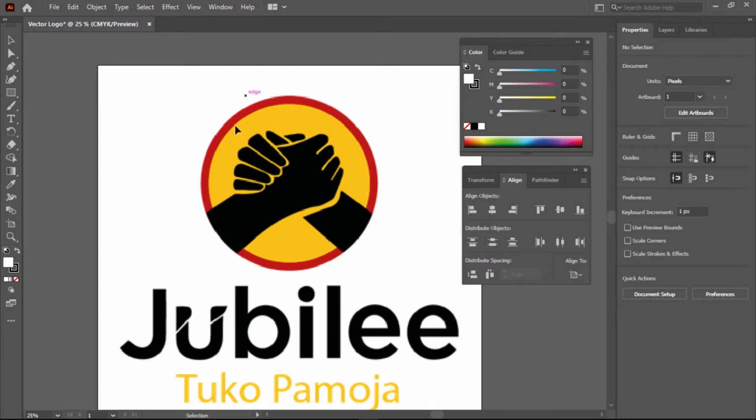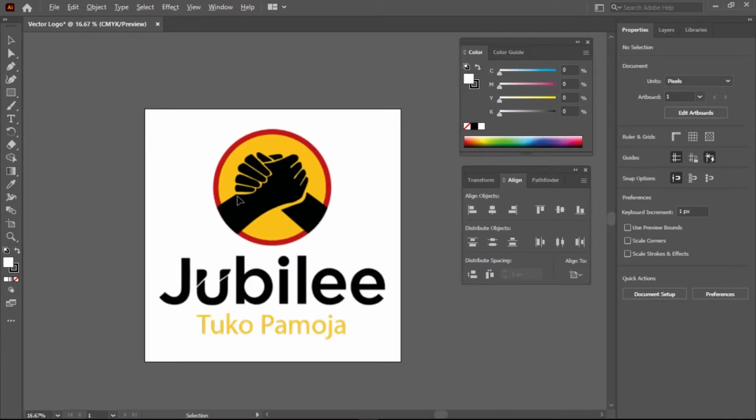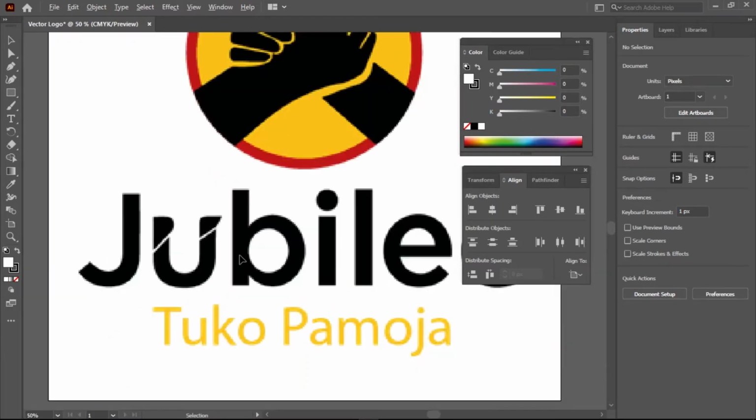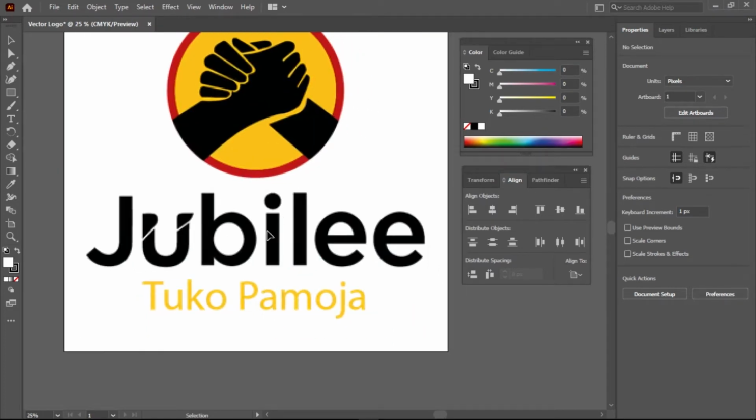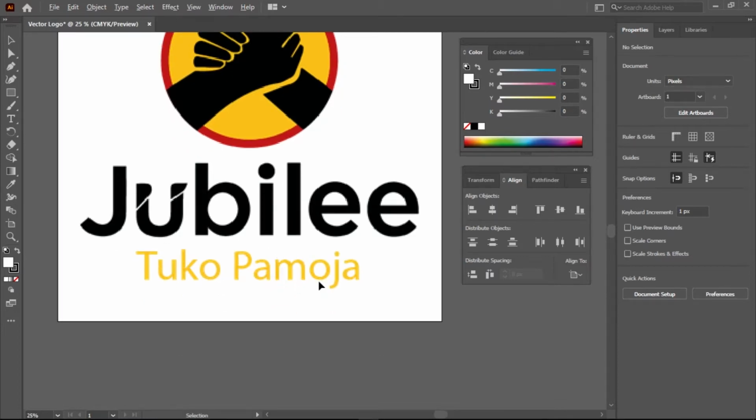Then we have the ellipse. These are two circles, of course. Then we have the word Jubilee. And I don't know if we can find the exact font that they used, but if we don't, we shall see an option for that. Then we have Tuko Pamoja as their slogan.